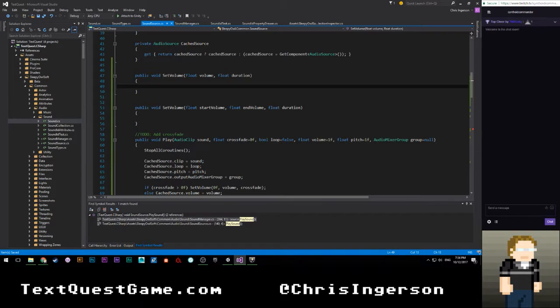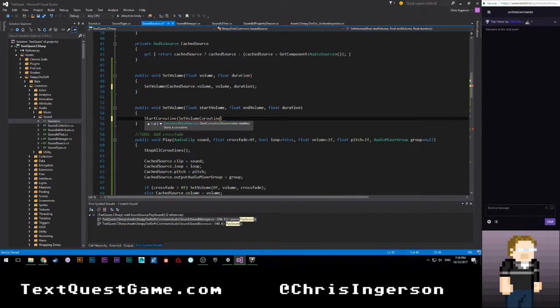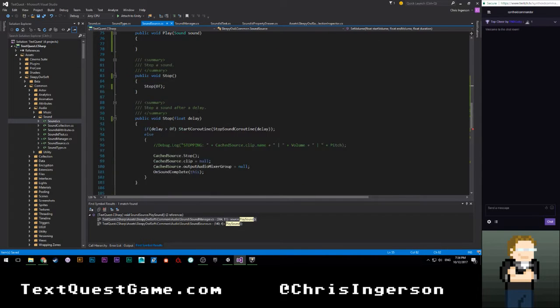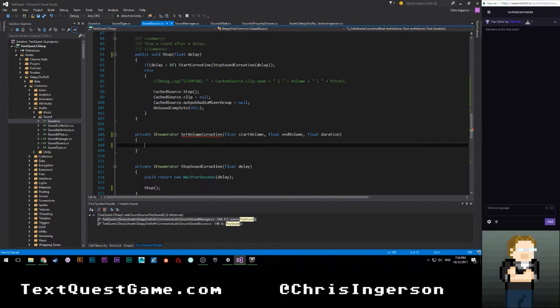So the first set volume is just going to call set volume from cached audio, cache source. Source, capital S, there we go, dot volume, then we'll target volume and give it a duration. And this will say start coroutine, set volume coroutine, start volume, end volume, and duration. All right, pretty straightforward.